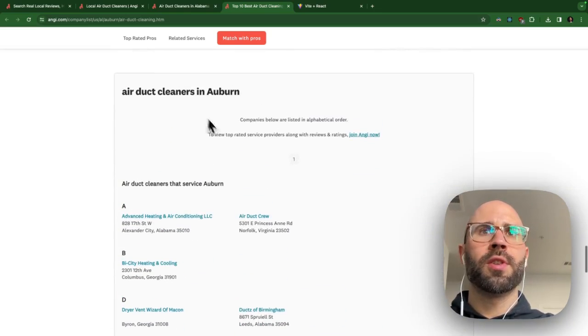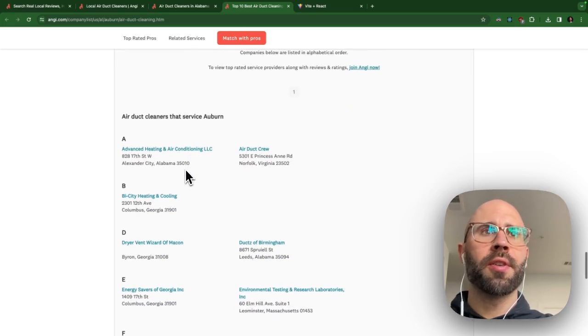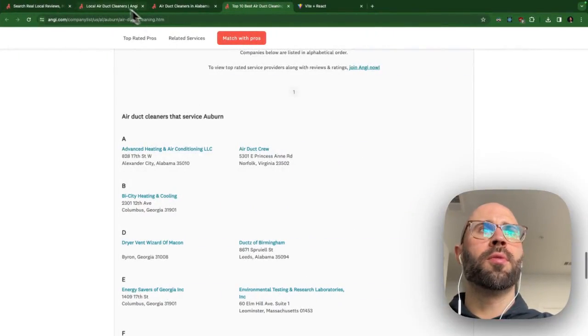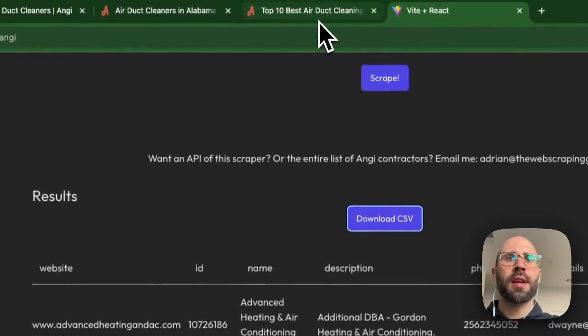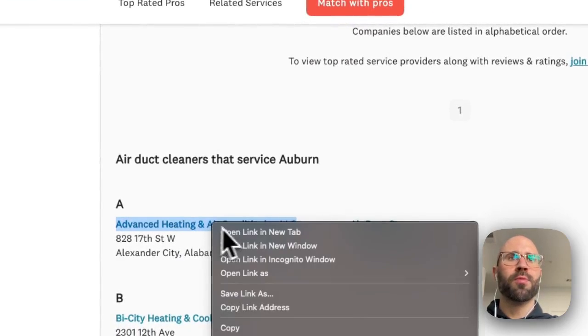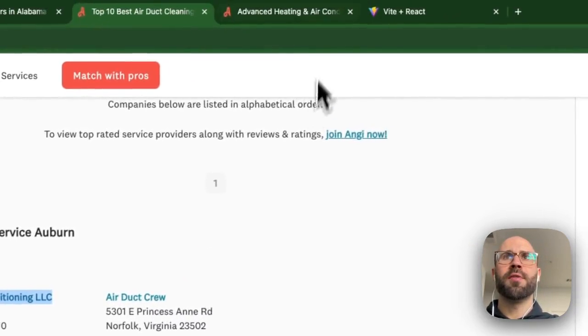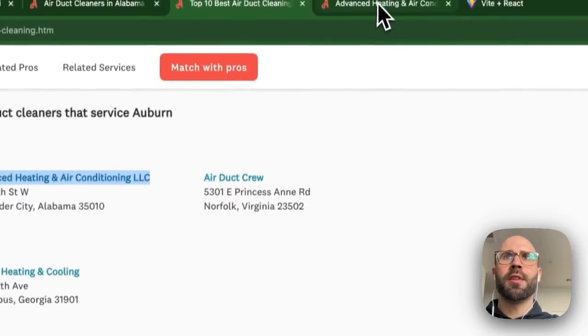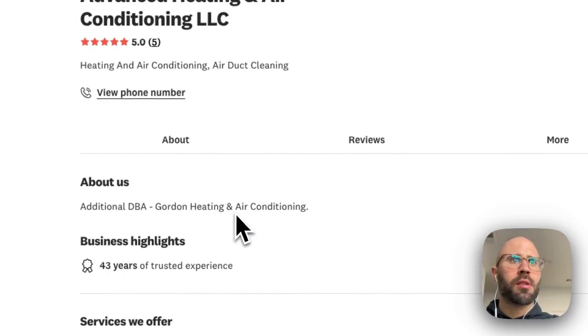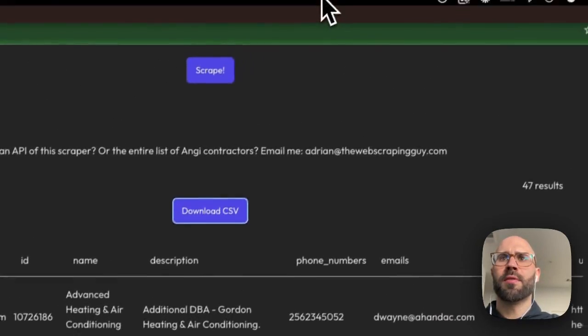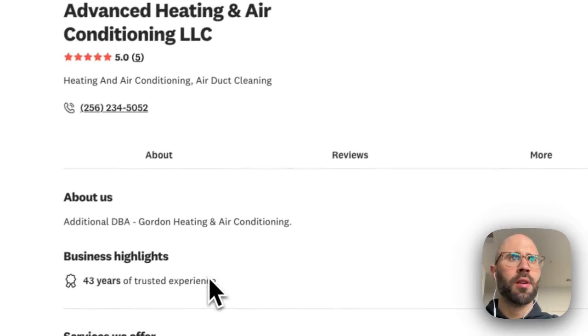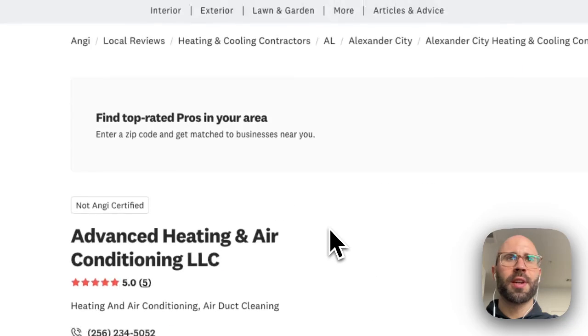Then you get all of this stuff. And when you scroll down to here, here are the companies listed in alphabetical order. Let's see if we got this one here, Advanced Heating and Air Conditioning. Boom, we did. So yeah, we're going to click on each individual page and get their information. So the phone number is 256 something something 5052. Boom. So it looks like we're getting all that information.